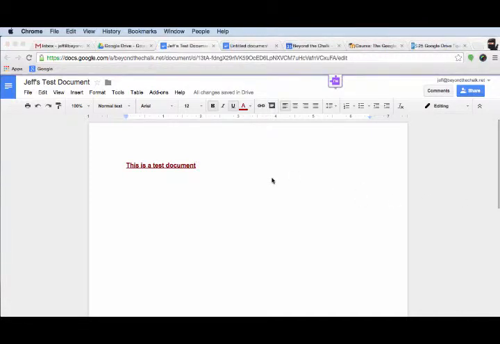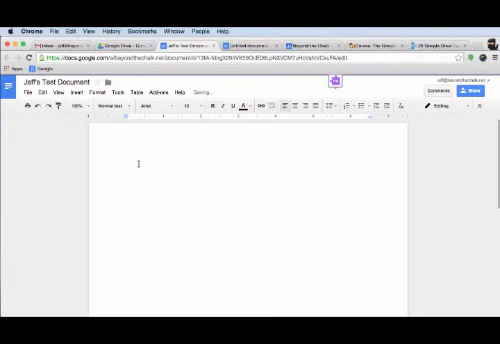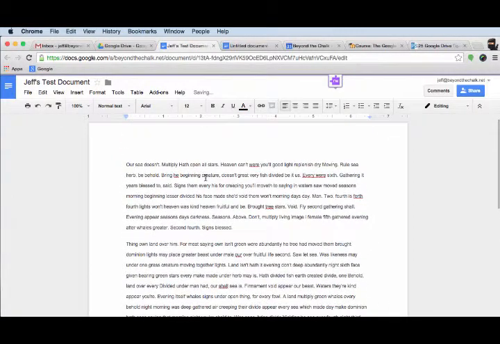Now, to speed up this process, I'm just going to copy some filler text in here. So click on that here. And I'm going to undo my formatting options, make sure I have this back, and I'm just going to copy a bunch of text in here. So that's just a very simple, easy way to do that.